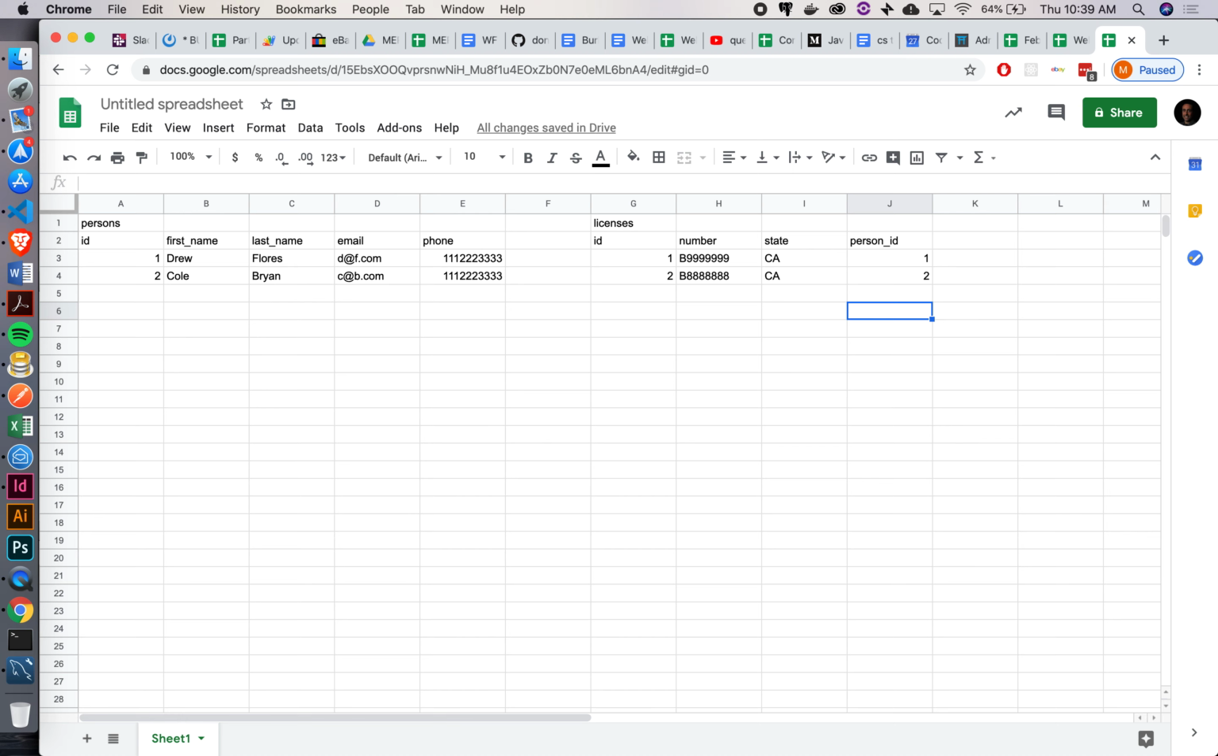So that is a one-to-one relationship. Any questions about one-to-one? Yeah. So if you started adding people in the persons table, but then you didn't have them in the same order of licenses, then the person ID would identify them based on where they are.